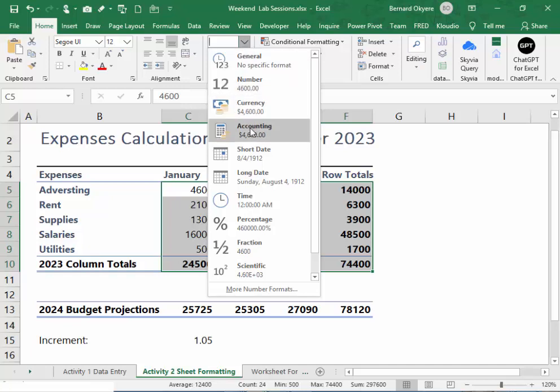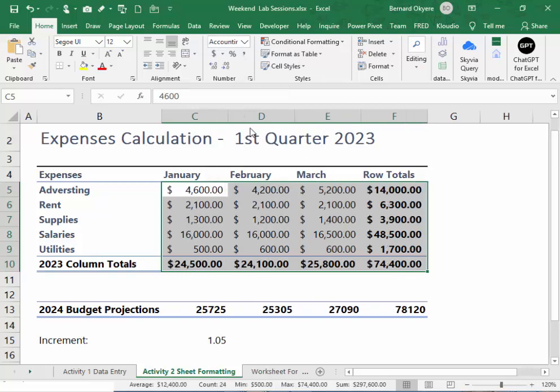If you go for the accounting, you will see that it will append the default format, which is the dollar sign, to it. So each of these will have a dollar sign. But we are not in America or Canada, right? So how do you get the cedi sign? You can use Alt 0162 to get a cedi sign.